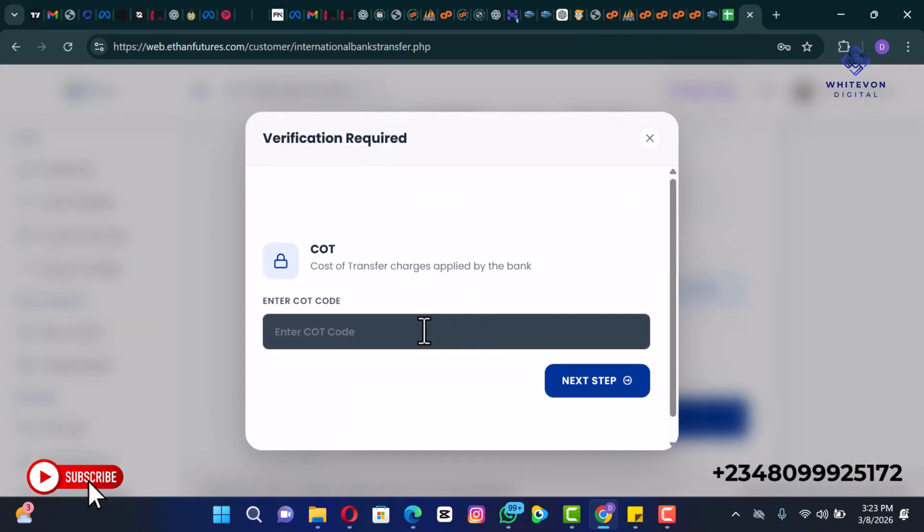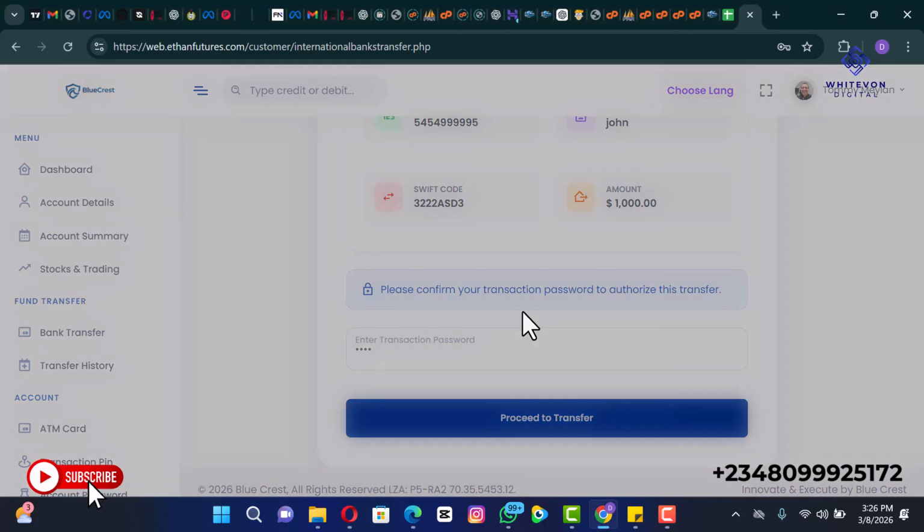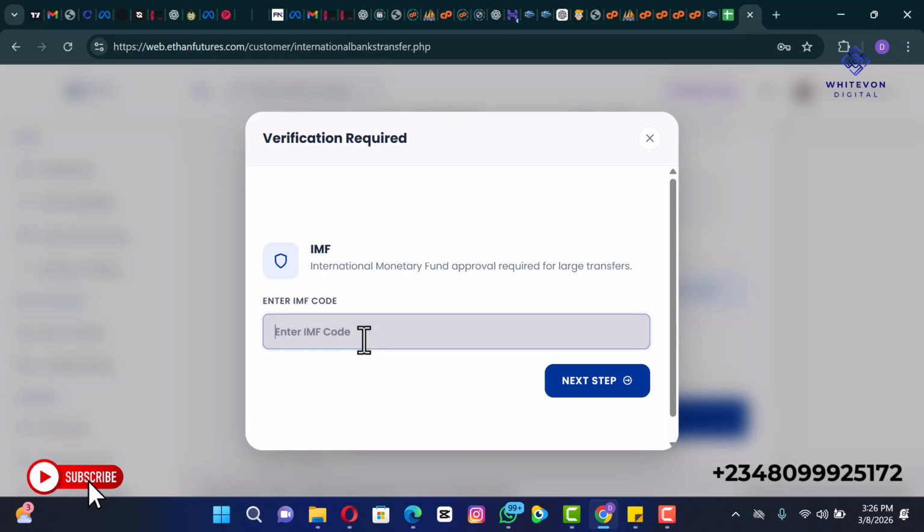And right here we are being asked for COT code, right? So let's get our COT code. All right, so right here we have enter COT code. We have our COT code. I'm just going to click on next step and it says verifying code, right? We are being asked to put in IMF code. Just click next step.